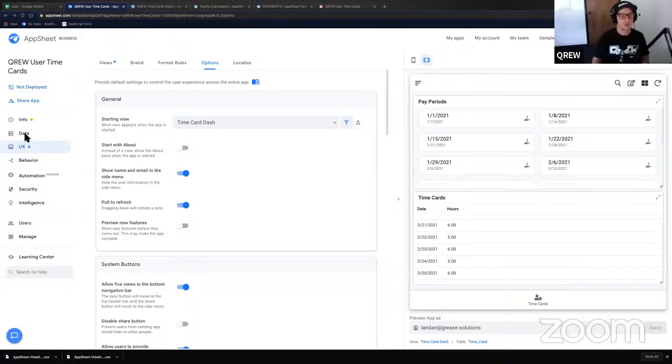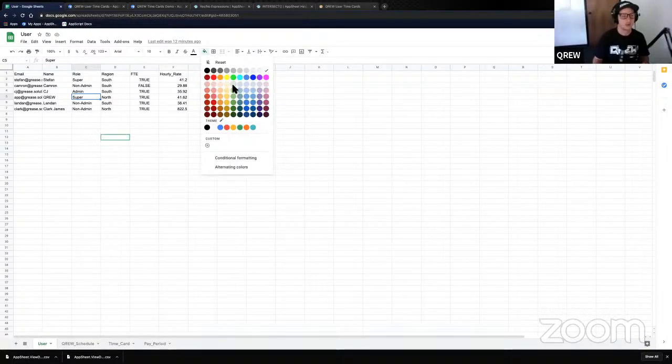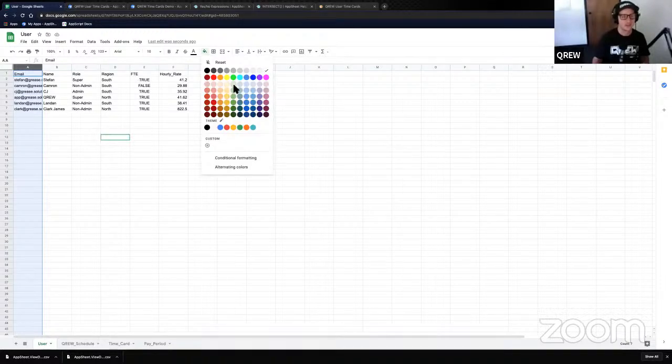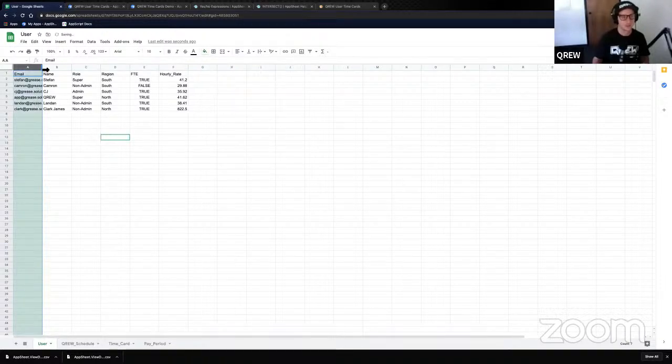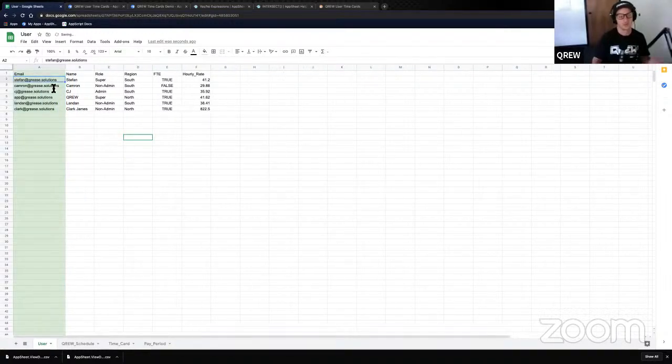All right. So without any further ado, let's go ahead and jump into our user table. And right here, I just want to highlight the columns that you are going to need. All right. So the quintessential columns for a robust user table are going to be this. We need an email column. The reason for this is because every secure application within AppSheet requires that users log in with an email.